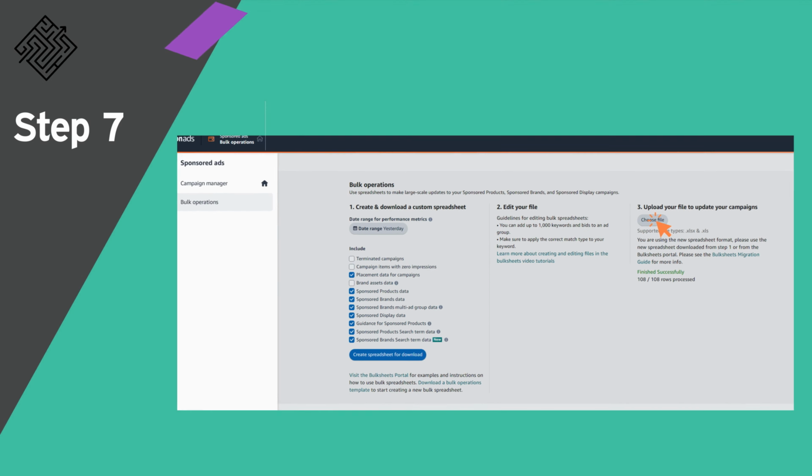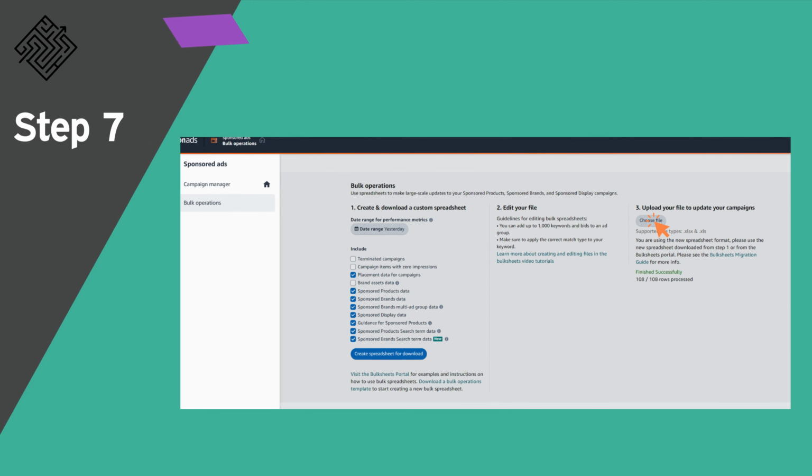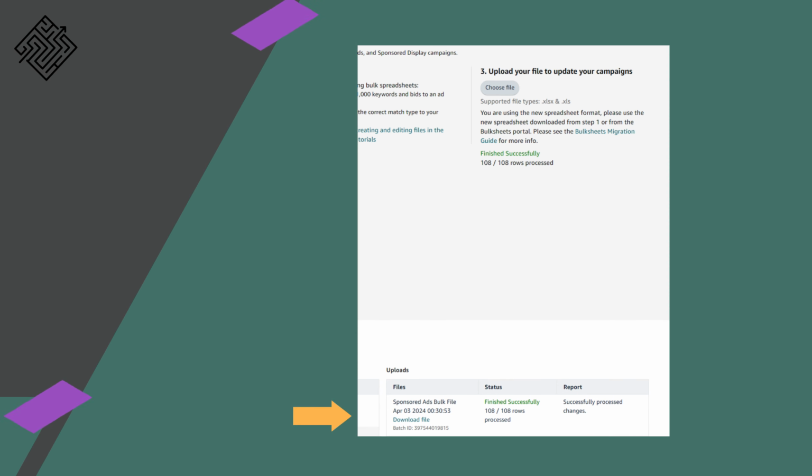To upload the bulk file, head back to the advertising console, navigate to bulk operations, and select your file. If uploaded successfully, you'll see a confirmation message indicating the creation of your auto campaigns.